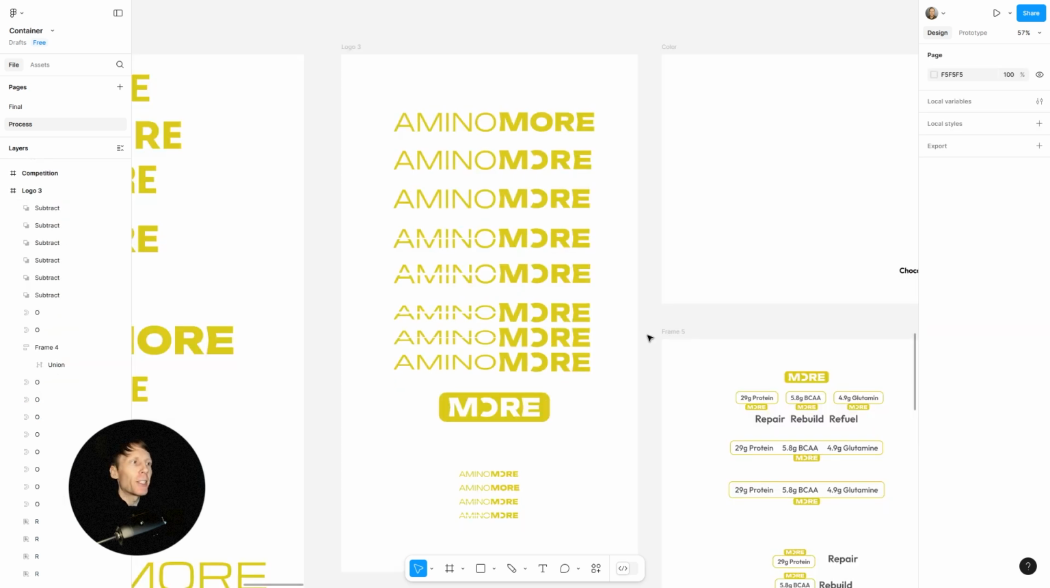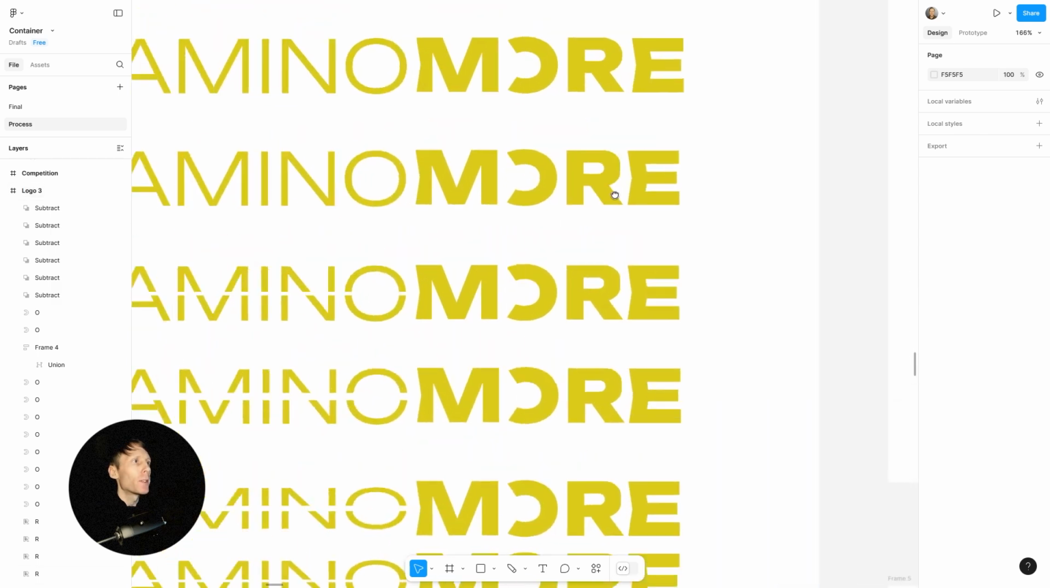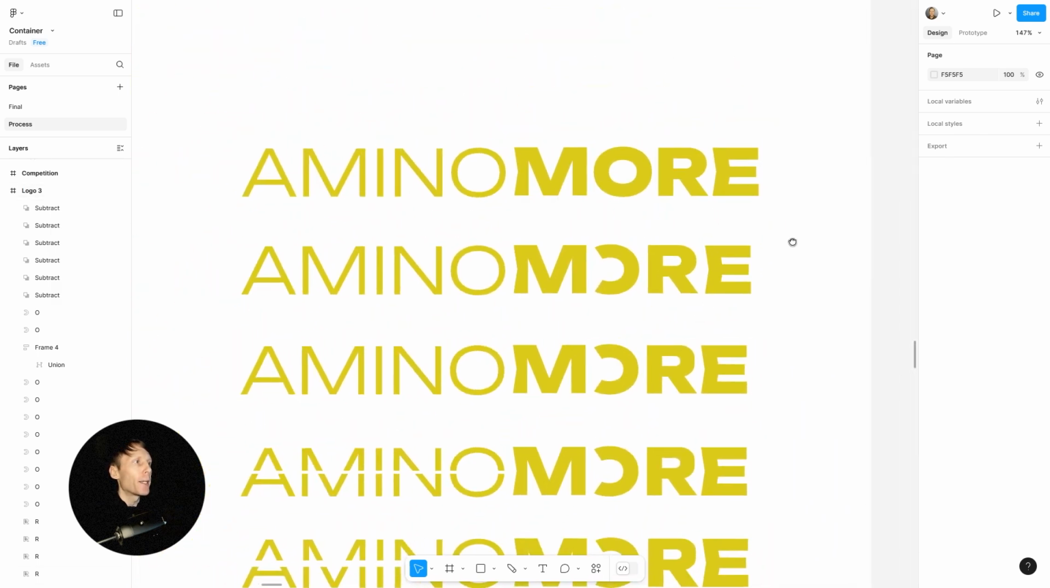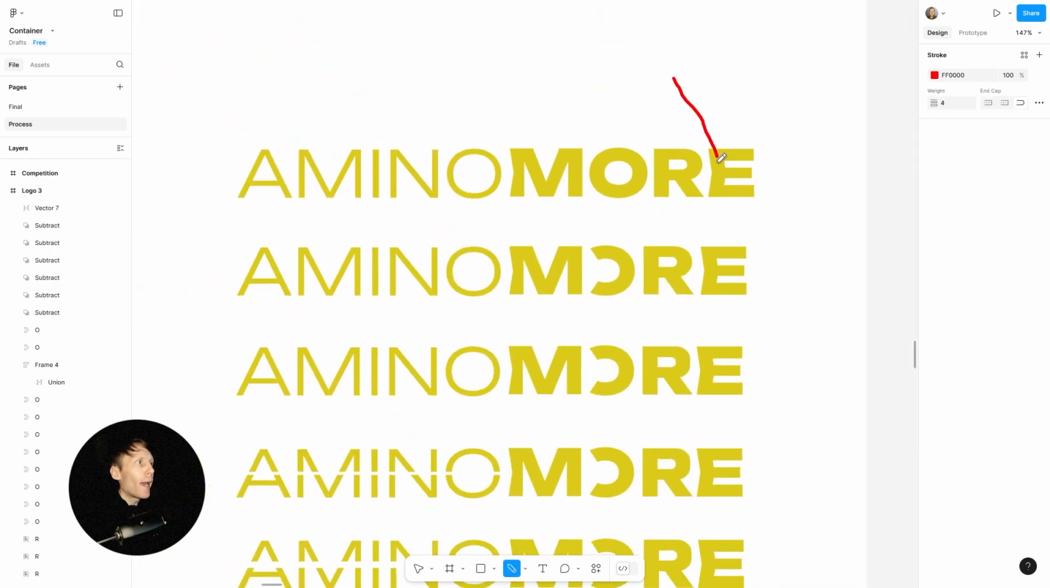Choosing typeface is not enough. I knew I had to spice it up. I'm going to zoom in and show you what I did. Letter E has this curve. I really liked it. I decided to replicate it on letter M here.